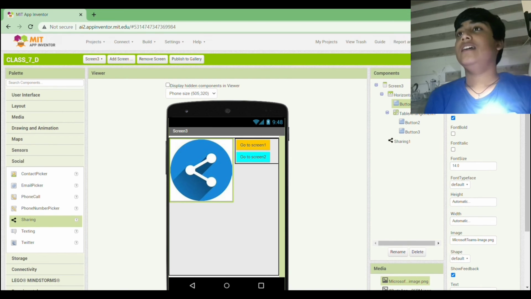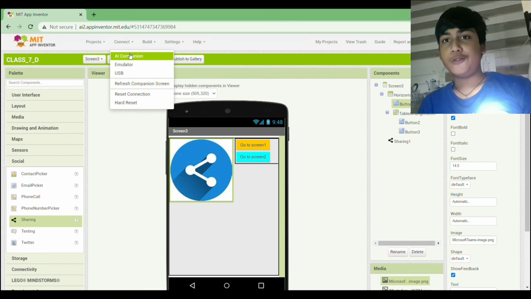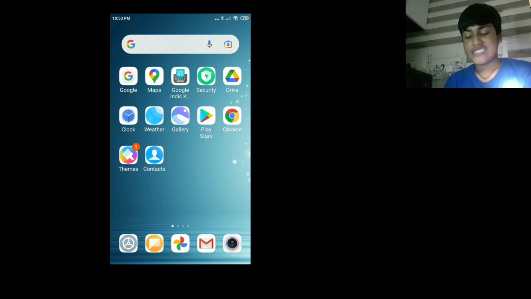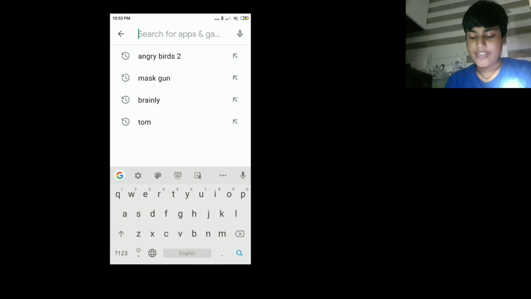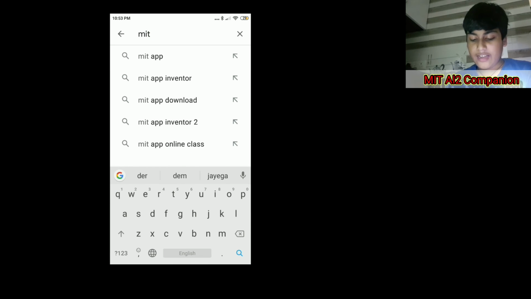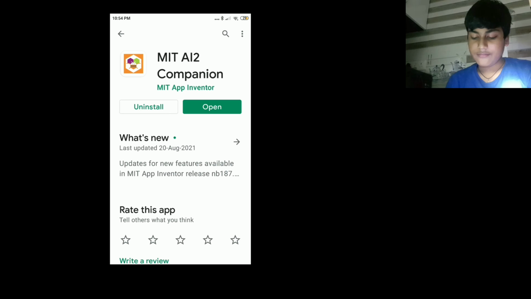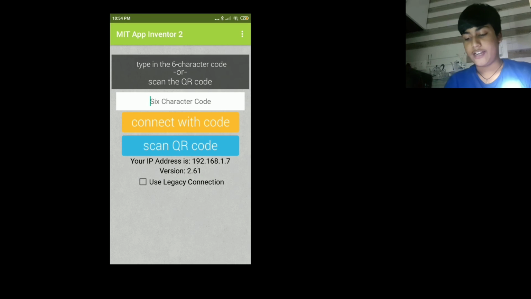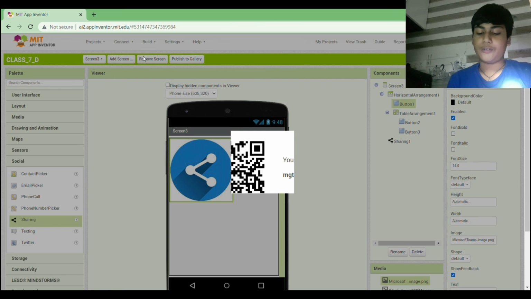Then, as we have to connect this to our mobile phone, let's go to the mobile phone screen. Here we have to click on Play Store and download an app named MIT AI2 Companion like this, and click on this and simply install it. Then click on the open button, and here it shows: connect with code or use scan or QR code.